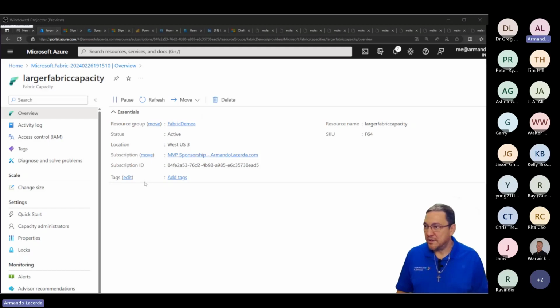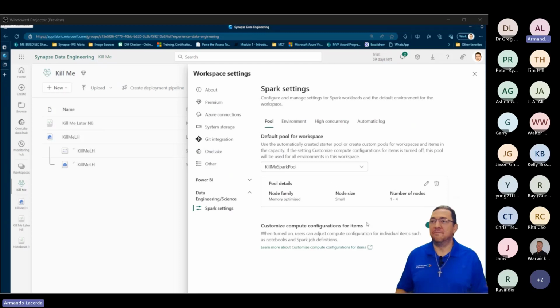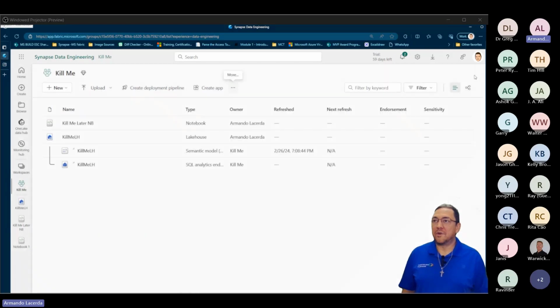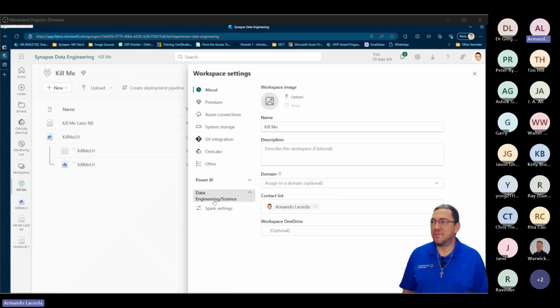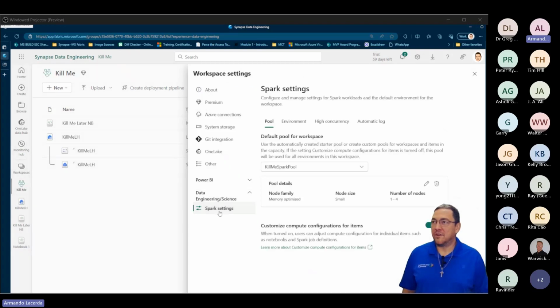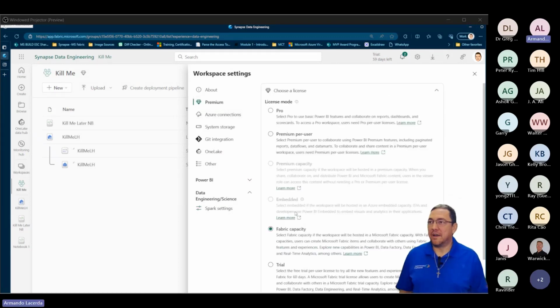Let me see this one. Yes, so here's Fabric, right? Yeah, so this one is already created. Now, if I want to work with the other one, again, I have to come in here into my workspace settings when I come here into data engineering. Let me see, premium. Yeah, sorry.